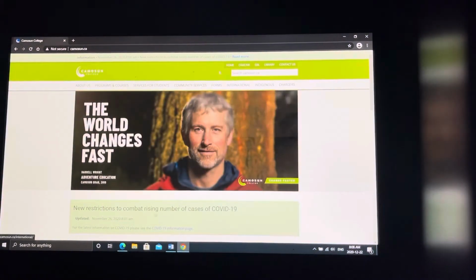And then in the top corner here, there's a little spot here that says D2L. So that's where you're going to click onto that. And it brings you to the login page.